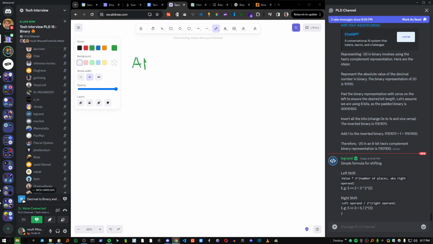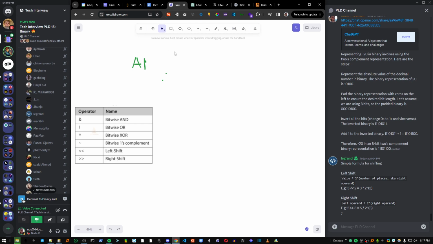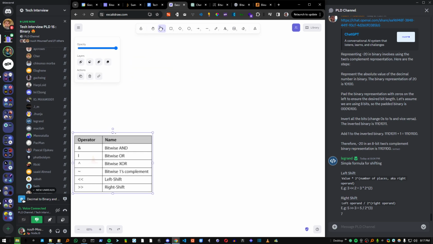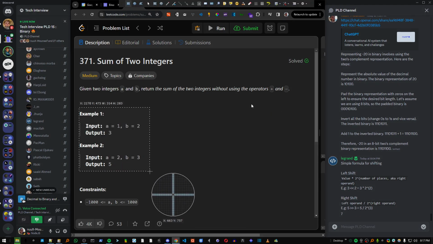Or let me take them from the picture. One second. Where is it? Okay, so we have only this, and we need to do this plus operation with the operations we have here. Let's see how we can do this. So given two integers a and b, return the sum of two integers without using the operators plus or minus.